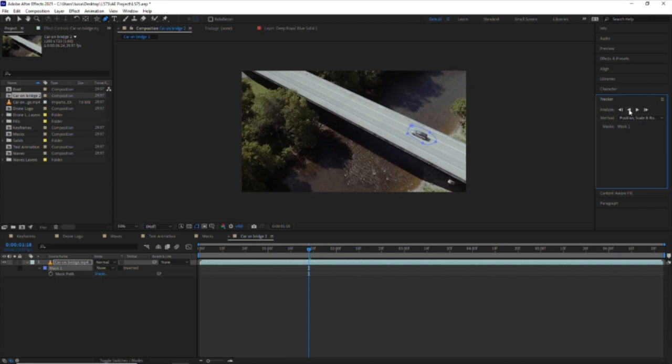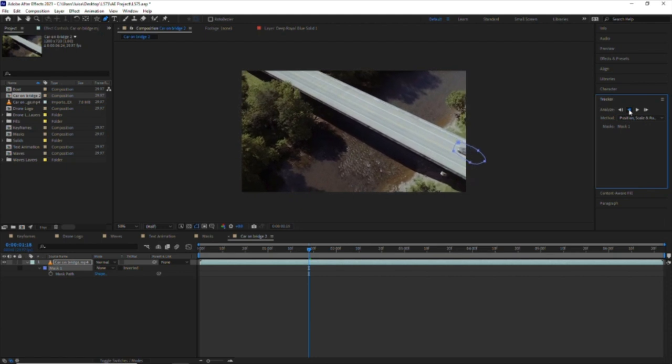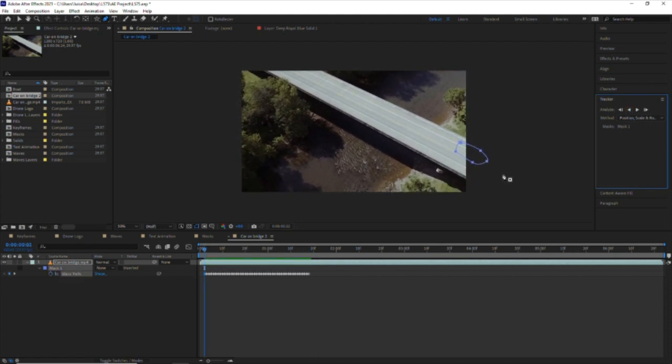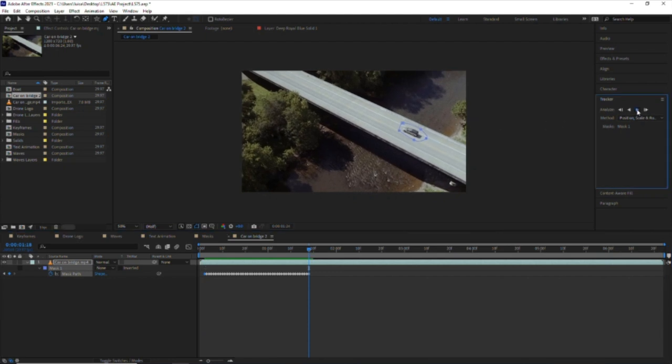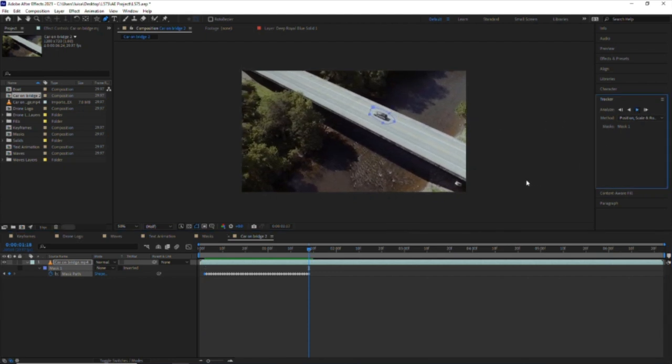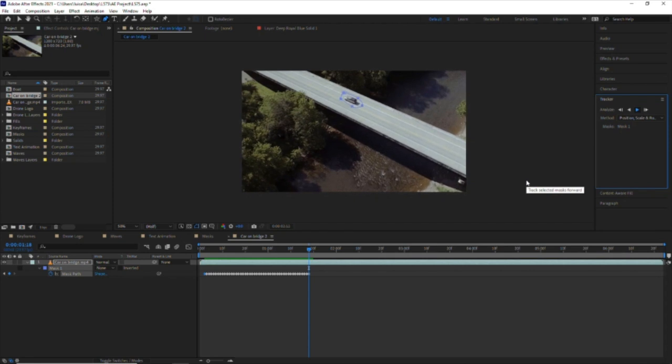Look where my playhead is. We can now track either backwards or forwards. I'm going to start with tracking backwards. So I'm going to click on this triangle and I'm going to track the mask backwards. And now I'll position my playhead, yay, and I'm going to track forward. And it's doing a beautiful job.